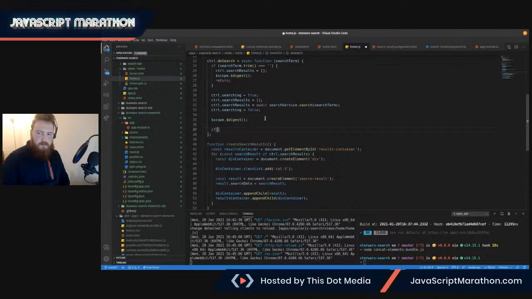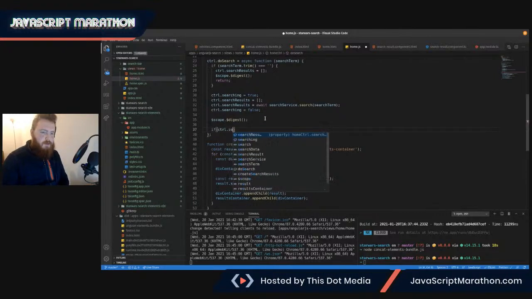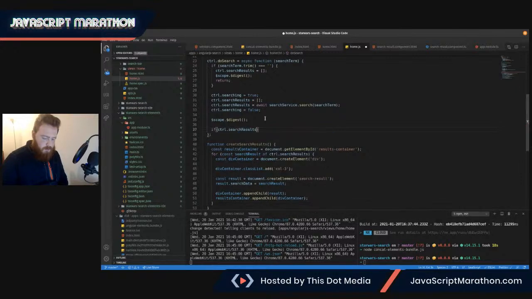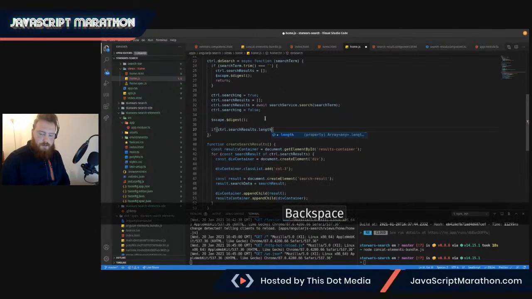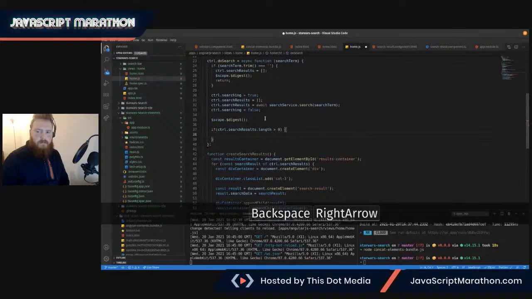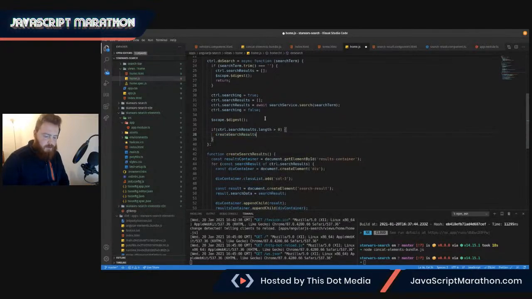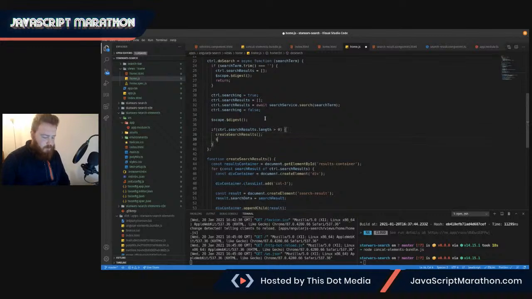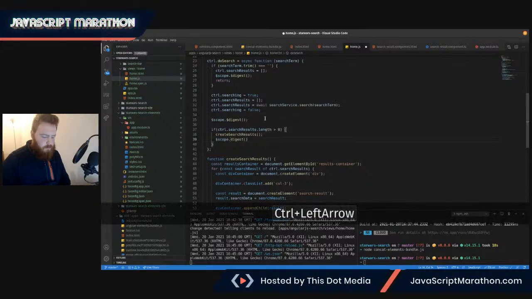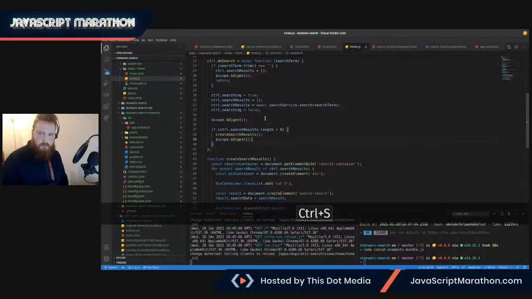We're going to check first if there was any search results returned. There's no point trying to create these web components if the search returned no results. So check if the length is greater than 0, and then we simply call the function create search results. And finally, we're going to do another scope digest just to kick off the digest cycle.